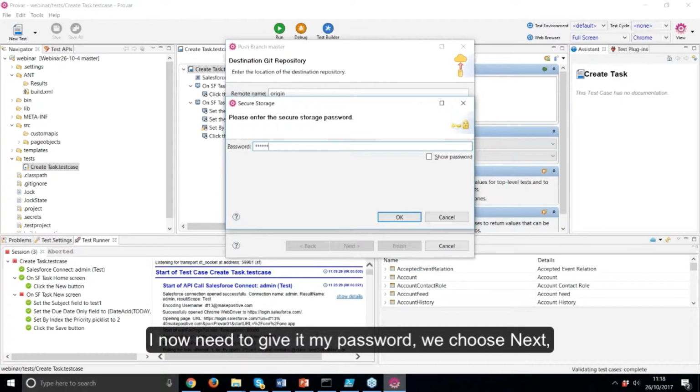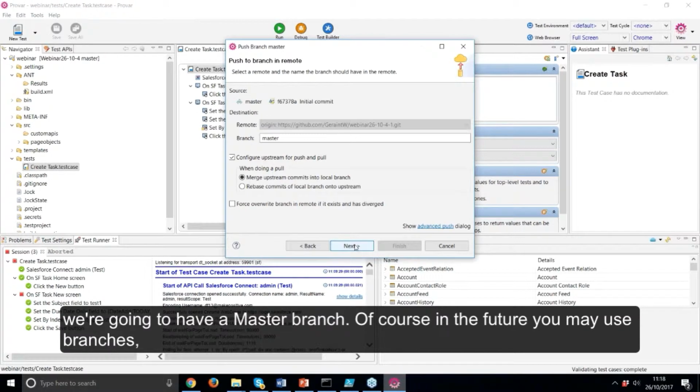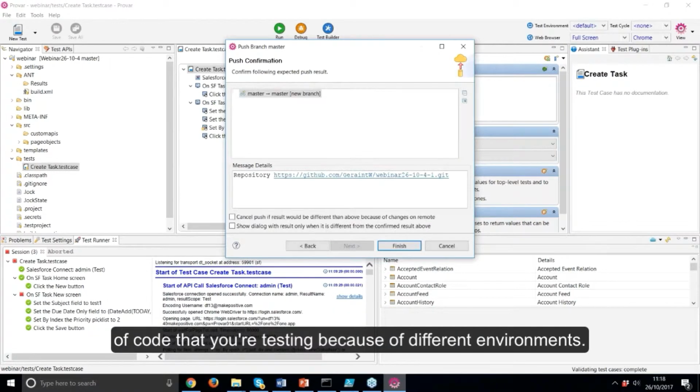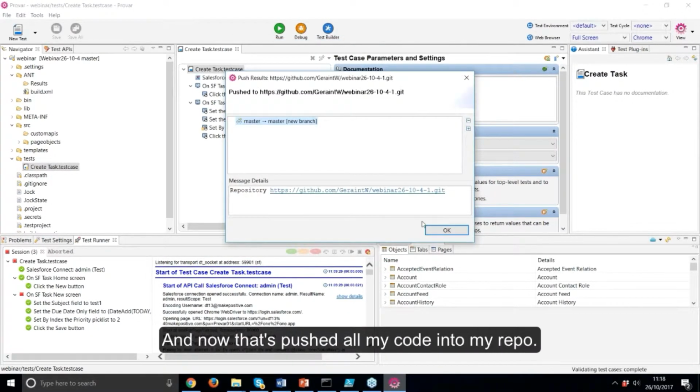I now need to give it my password. We choose next. We're going to have a master branch. Of course, in the future, you may use branches, and I'd recommend using branches, especially when you do have two different versions of code that you're testing because they're different environments. But for now, we'll just use master. And now that's pushed all my code into my repo.